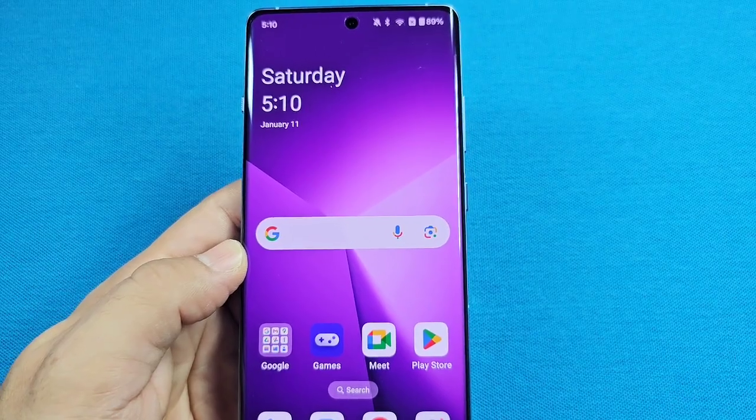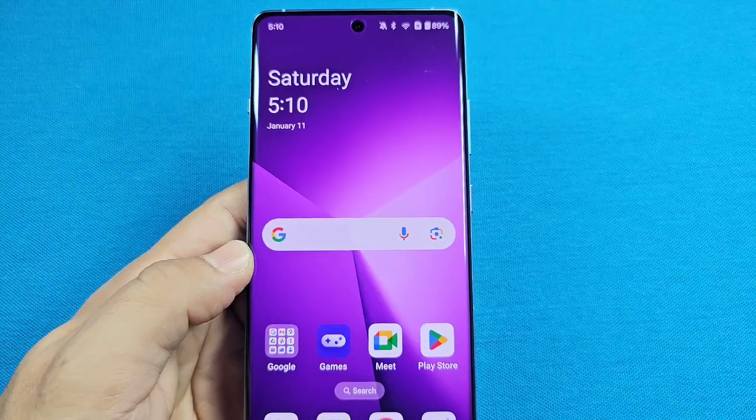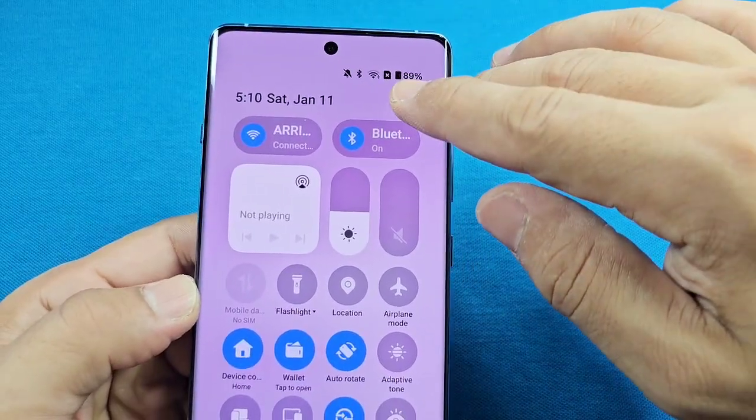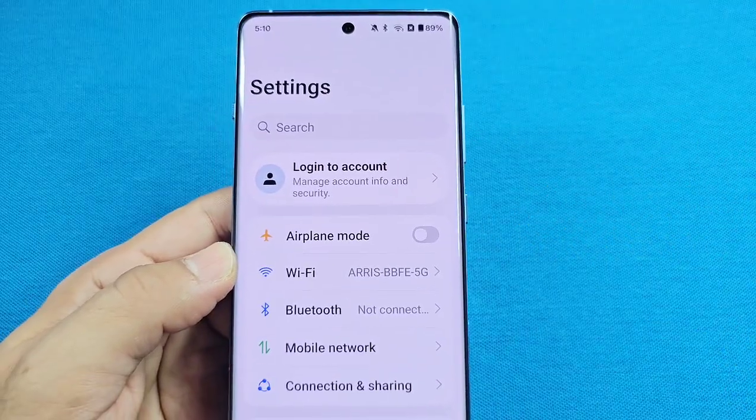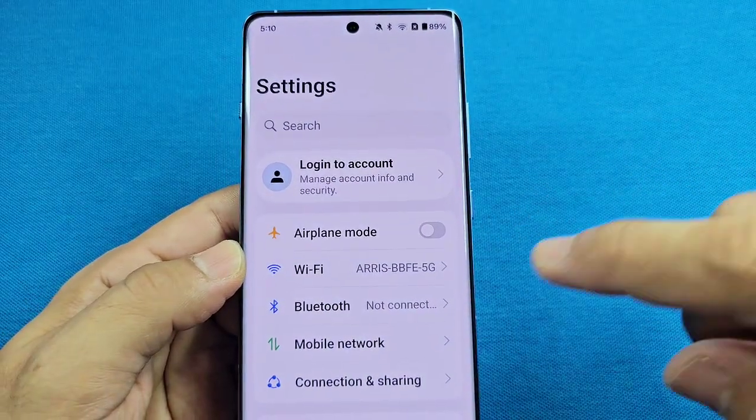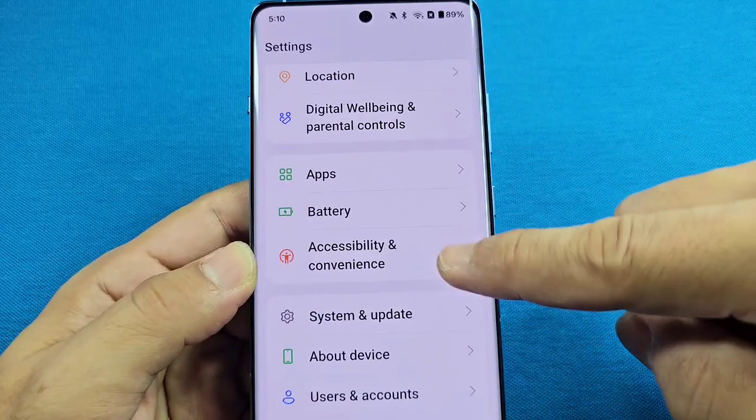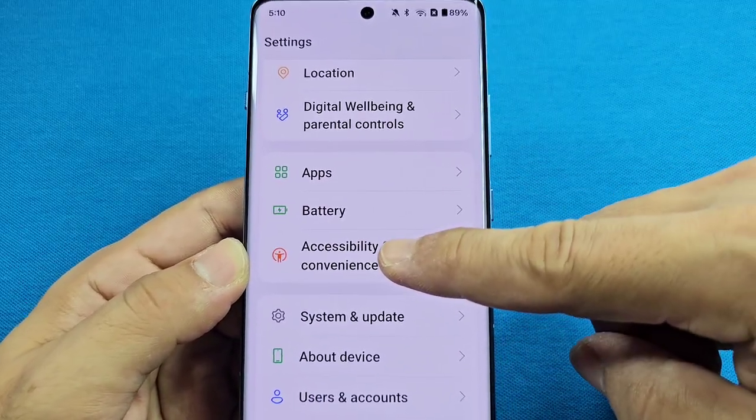If you have a OnePlus 12 or a 13, you'll most likely have Android 15. So go ahead and use the quick access, tap on the settings right there. And once you do this here, you'll be taken to this set of settings. Go all the way down now until you see accessibility and convenience right there.